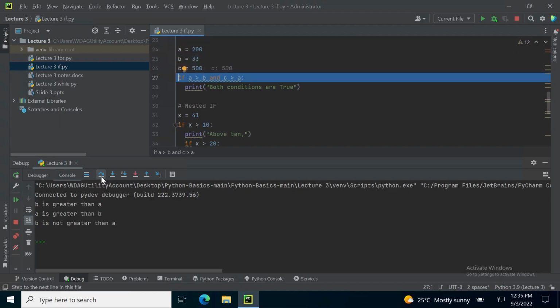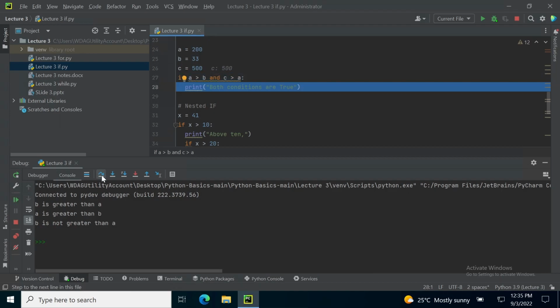And on line number 27, I am checking if a is greater than b and c is greater than a. I am using a binary operator AND, which will combine the true value of two logical operators and output a single true or false. So if both the statements are true, then line number 28 will be executed. Here both the statements are true, so line number 28 is executed.